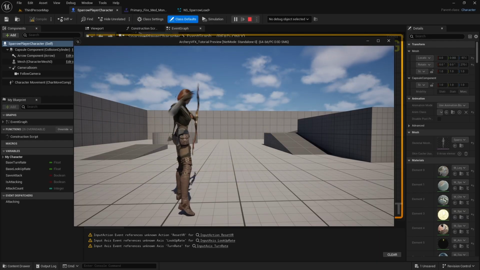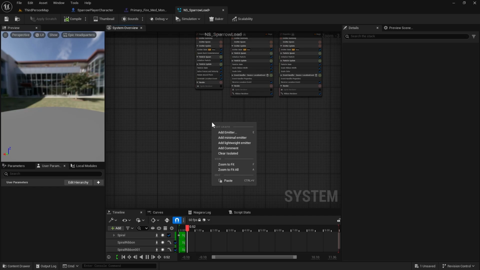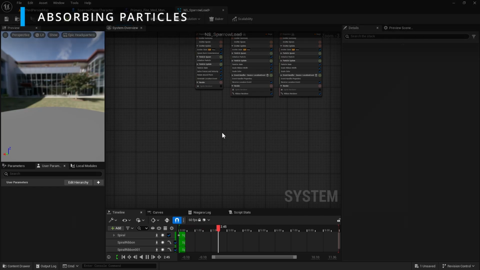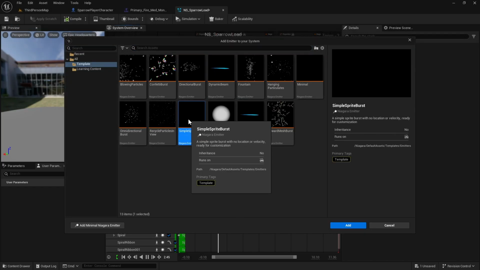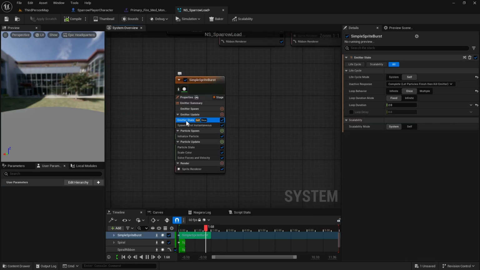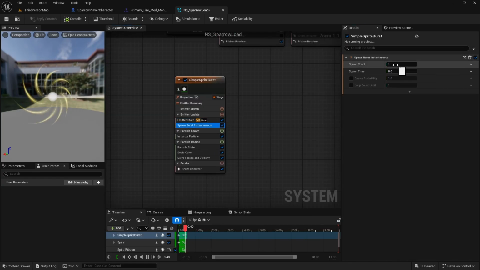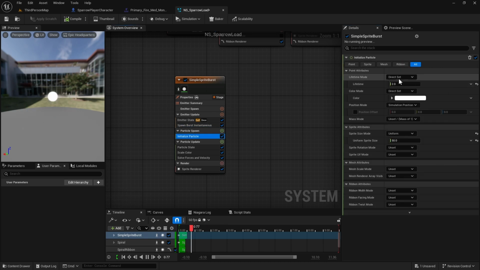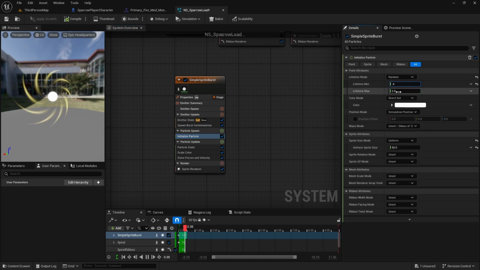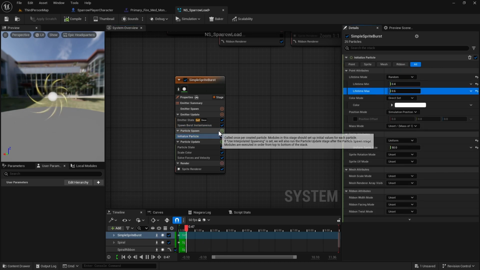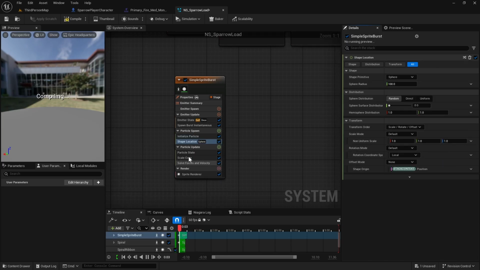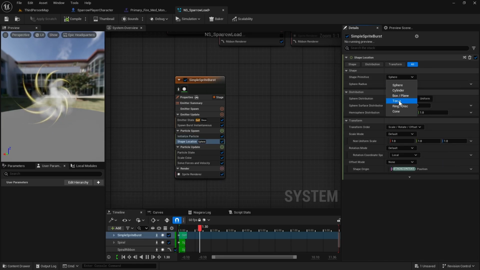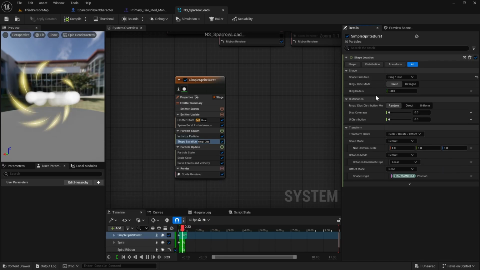Let's add a few more emitters to polish this even more. Right click, add a new emitter. Select simple sprite burst. Set the loop duration to 0.5 and spawn amount to 40, lifetime to random 0.4 and 0.6. Add a shape location module and select ring/disk. This will spawn particles in a ring shape.